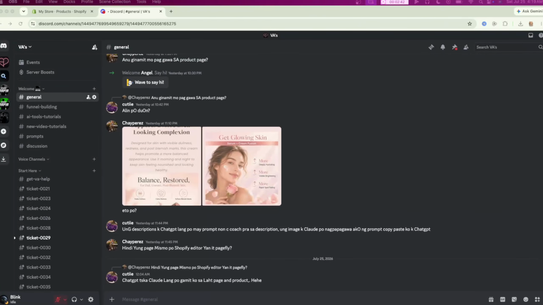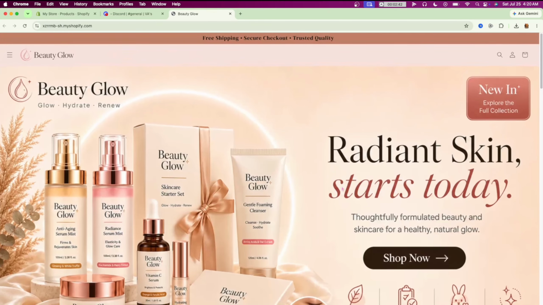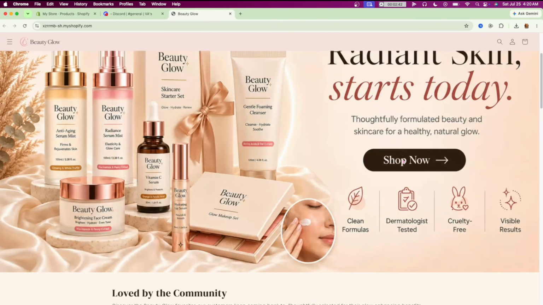So today you will understand more about Shopify themes, but before that, I will do an audit ng mga ginawa niyo na Shopify store. So let's start with this beauty glue. Okay. So since it has shop now, dapat pagka-click ng customer, magra-route siya sa next page.